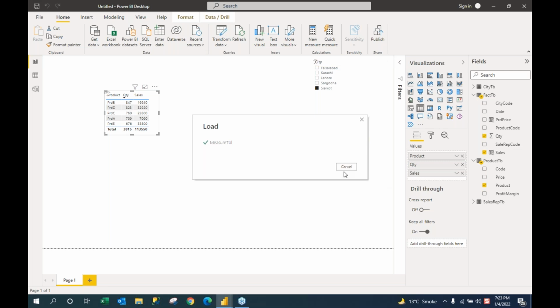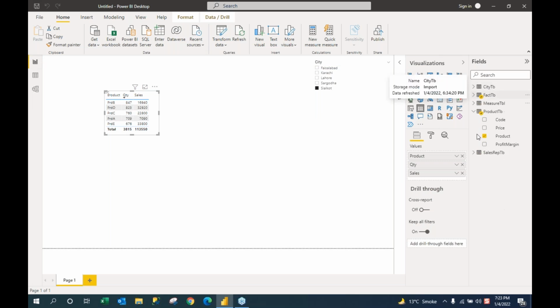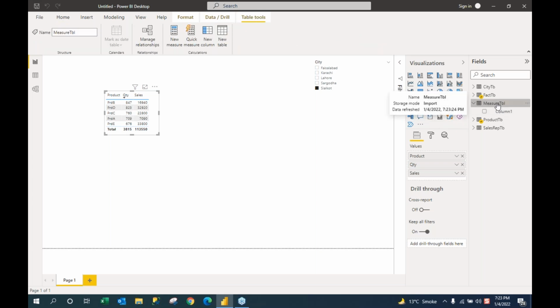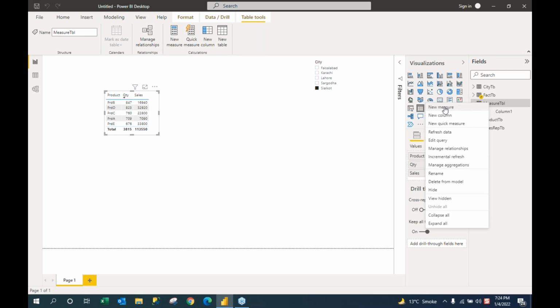Somewhere here we have the Measure table. Okay, here we don't have any column other than the empty column. Now in the Measure table, select the Measure table. As soon as you select it, you can see we have the calculation here. We have the new measure, the new column, the new table and stuff like this. Either you can click this, or here you can right click and select new measure.